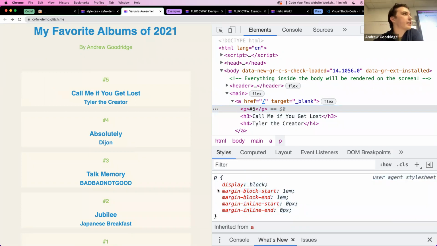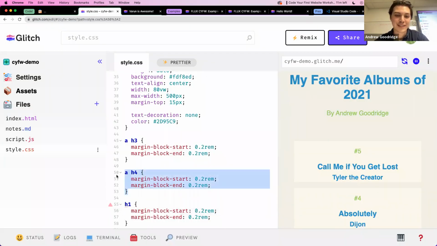I think it would change if I changed the display. We're not going to do that. I'm just going to add P2. I'm just going to add another one of these.